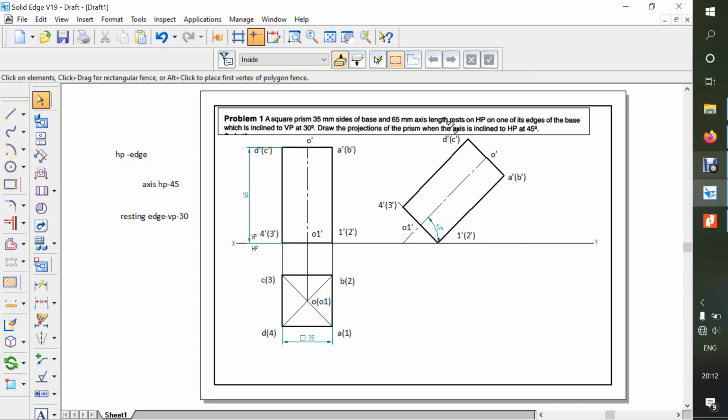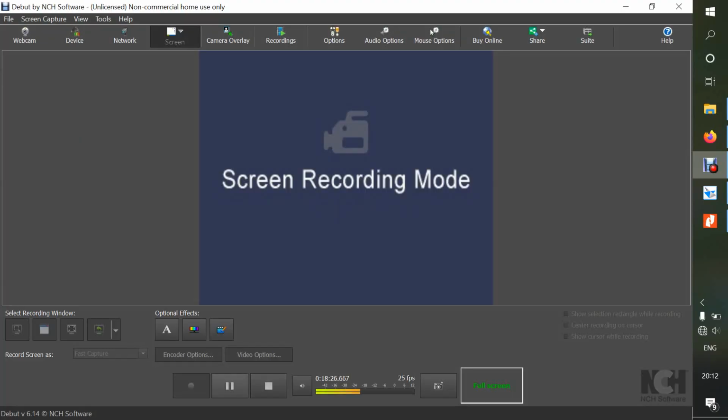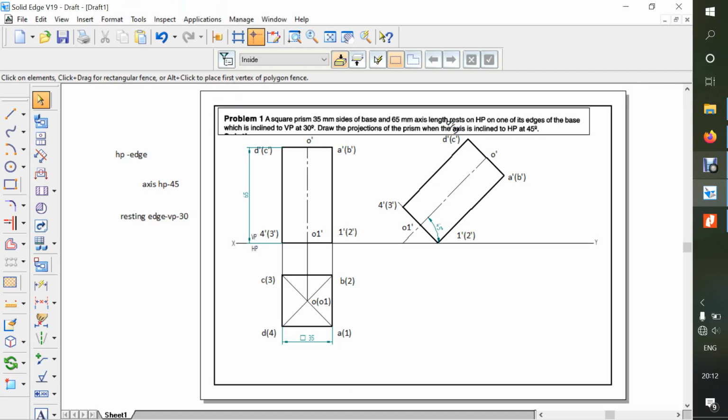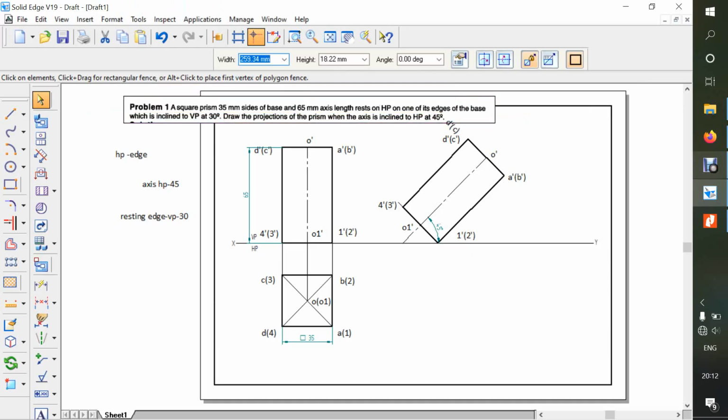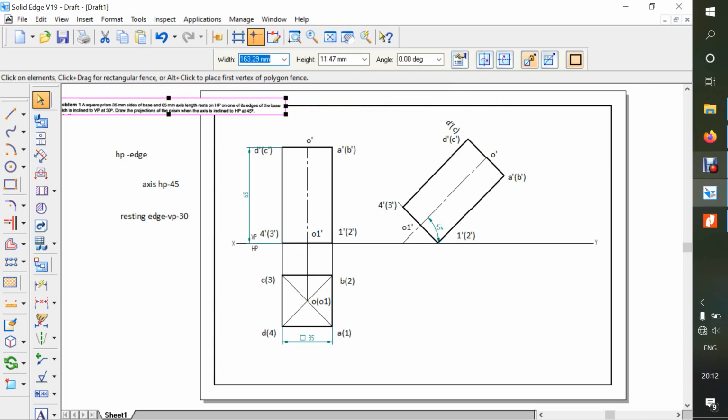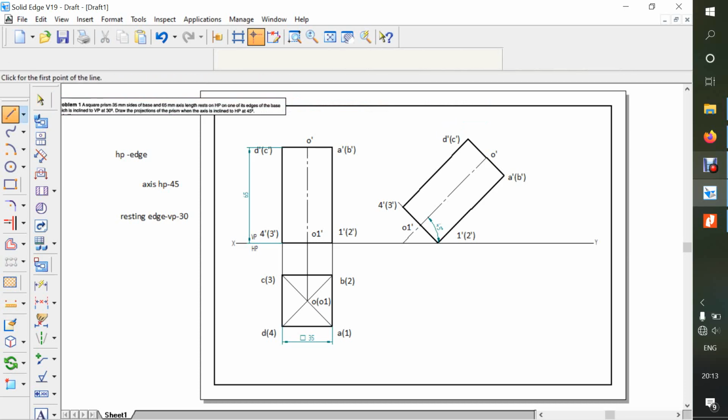Now, how to get the top view of this one? Say, for example, we are taking this axis length. For now, we will keep this problem aside. Now we are viewing the problem from this side, which means from the top.